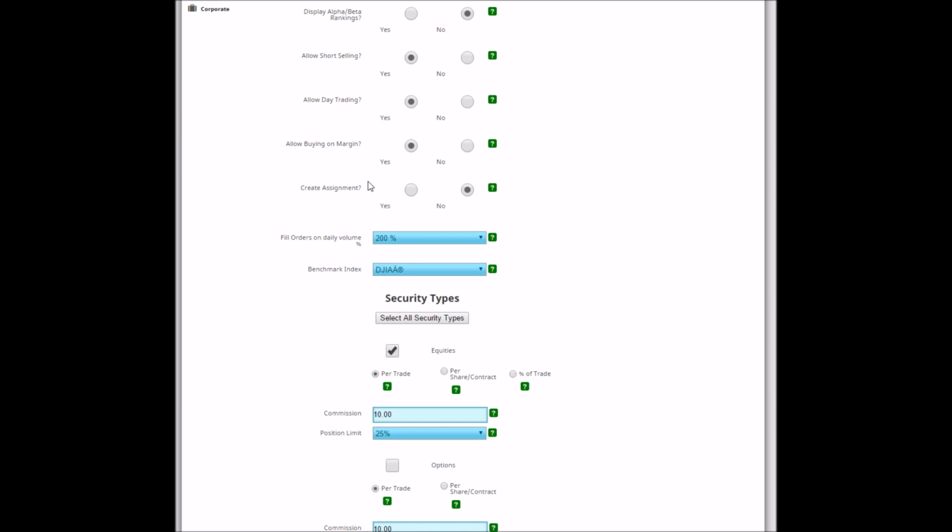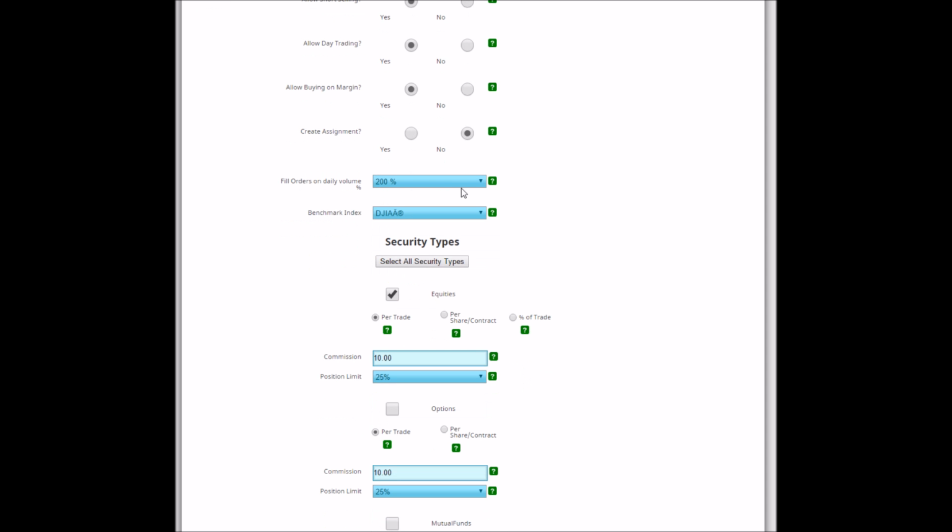For create an assignment, I'll cover this in more detail later, so for now we'll leave this setting as no. You can always create an additional assignment later if you don't at the contest creation process.